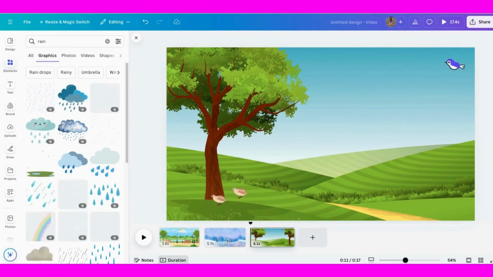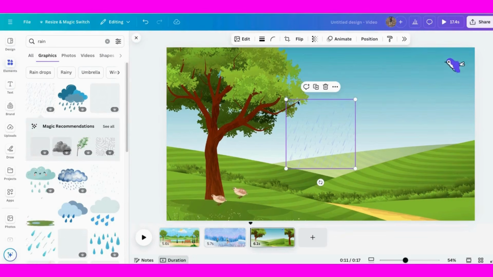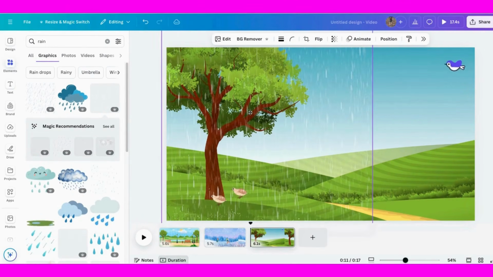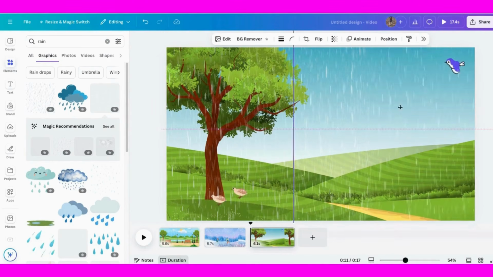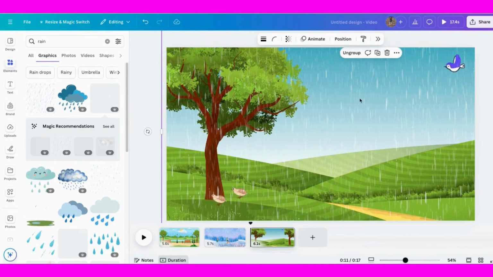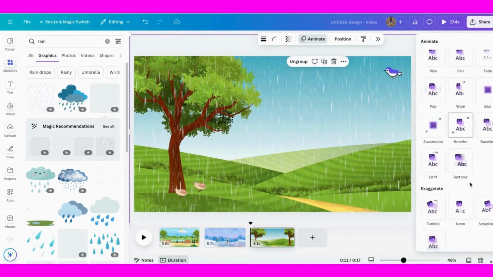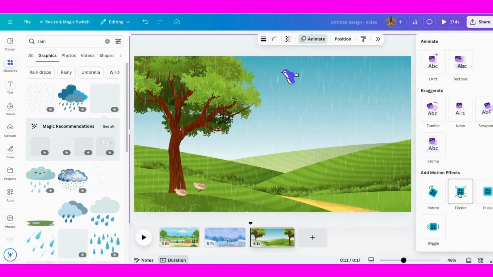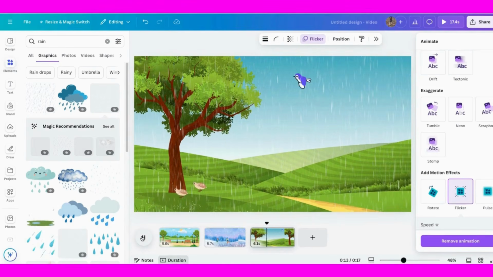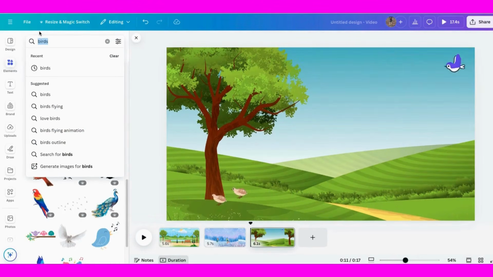Alright, now we need the rain. I'll show you two different ways you can make rain. One way, we're going to duplicate this image since it doesn't fill the whole screen. And we'll put them side by side, and then we're going to click both of them and group them together. Next, we want to animate it. So I'm going to choose Flicker. There we go. And you see on the screen there, it kind of looks like it's raining, right? That's one way to do it.